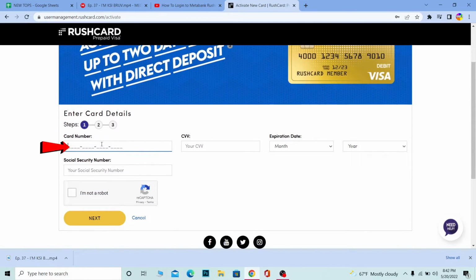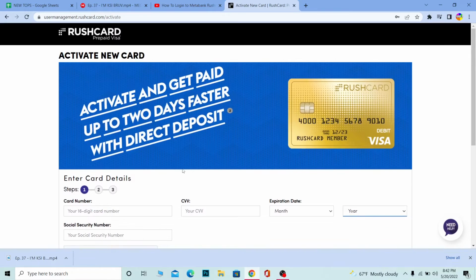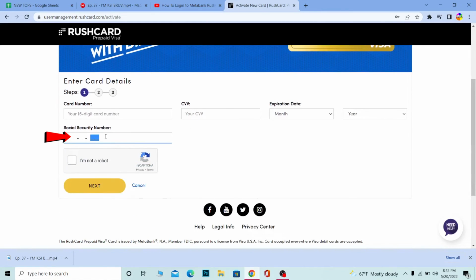Over here, you need to enter your card number and your CVV number, which is also going to be on your card. Then the card's expiration date over here, choose its month and choose its year. Enter your social security number. Of course, the social security number is not going to be available on the card. Only the card number, CVV, and its expiration date are going to be available. The SSN has to be yours.